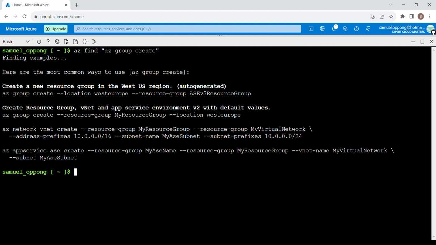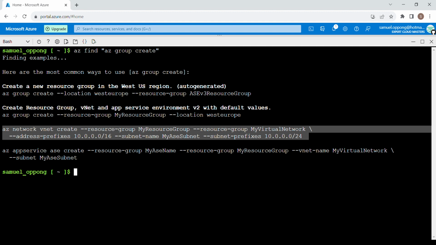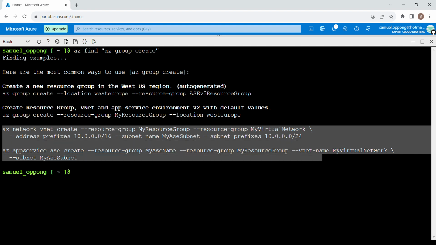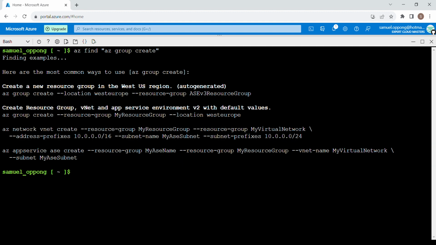You could also do it in a different way. AZ group create again, the name of the resource group, and its location, which is what I've done for a long time. So either way, it's fine. And of course, if you want to do anything else like put a VNet in a resource group, these are the methods you can adopt for it. So let's go ahead and create a simple resource group.